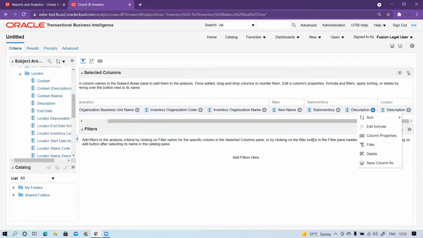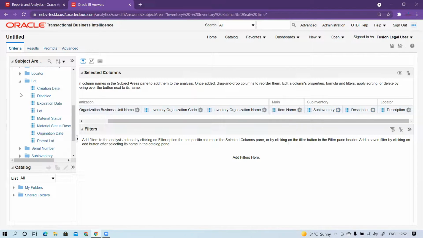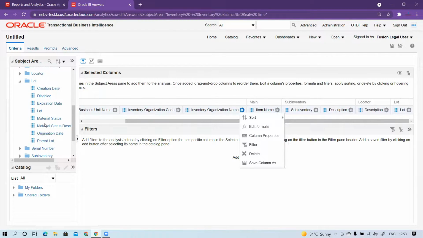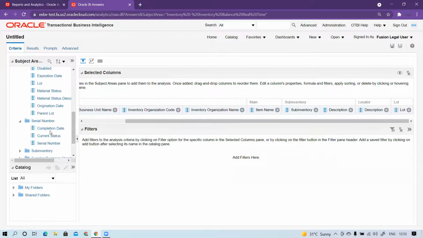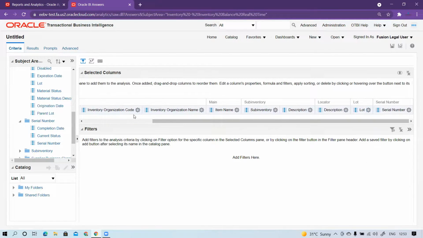Now after that, what is my next dimension? After locator, it will be lot and then it will be serial. So I will enter the lot. And then after that, it will be serial. So I will select the serial number. So this is how you have to make it, and you have to understand what the dependency is and how you want that data to be selected from each subject area based on your dimension, based on your requirement. You can do that.